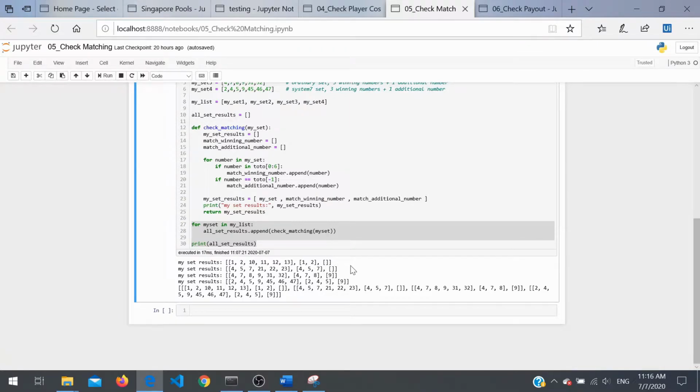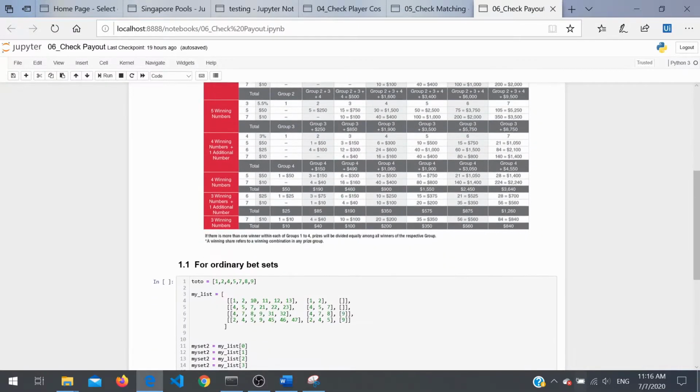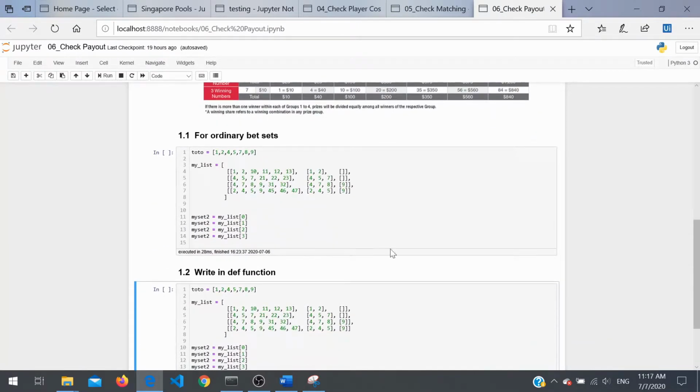For each set of results, we have our set numbers, our winning numbers, and also our additional numbers, all written inside a list. Now, using this as an input for our next video session, I have listed them down here. This is the set that we've bought, this is the winning numbers, and this here is the additional numbers.